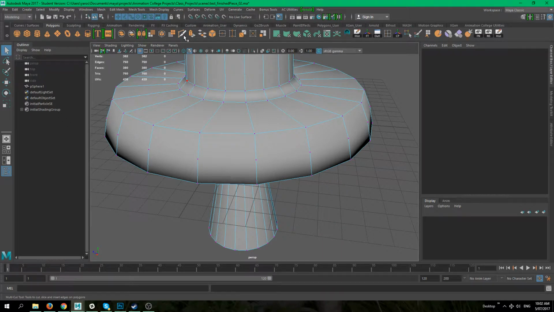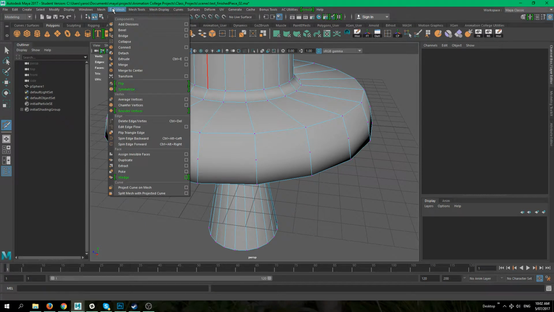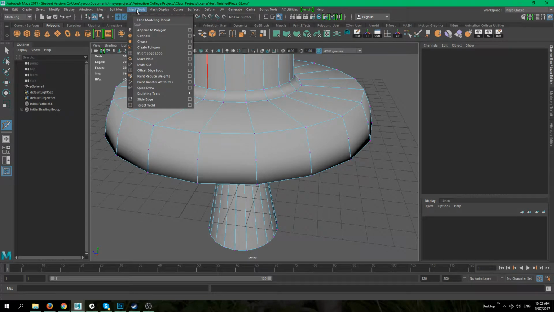So you should have it on your polygonal shelf. It's one of the ones that should be there by default. You can also try and find it in one of the menus. And I usually prefer not to, just because, as you can see, the menus are quite massive and it's quite hard to find anything here. So this is our multi-cut setting under Mesh Tools.